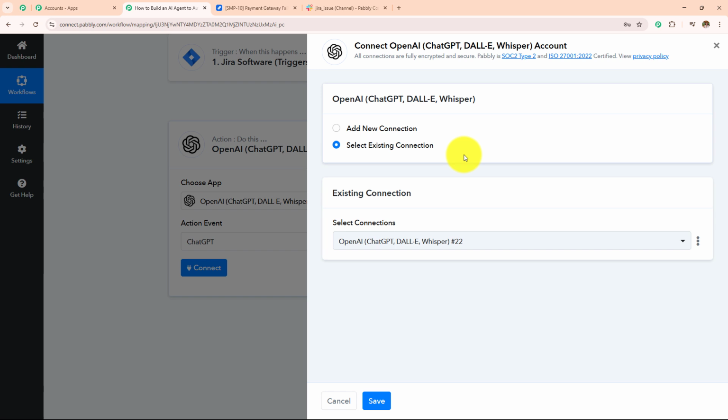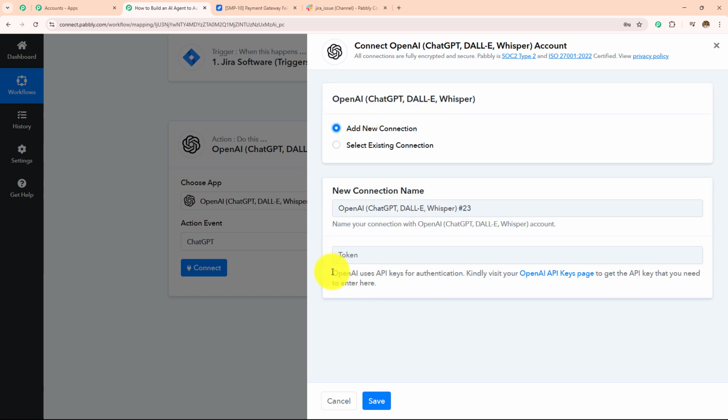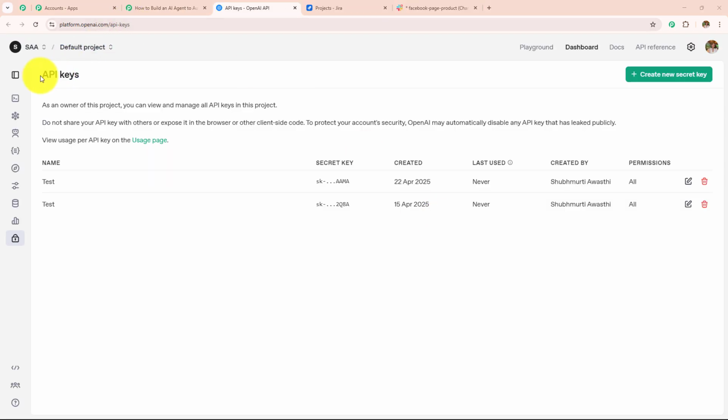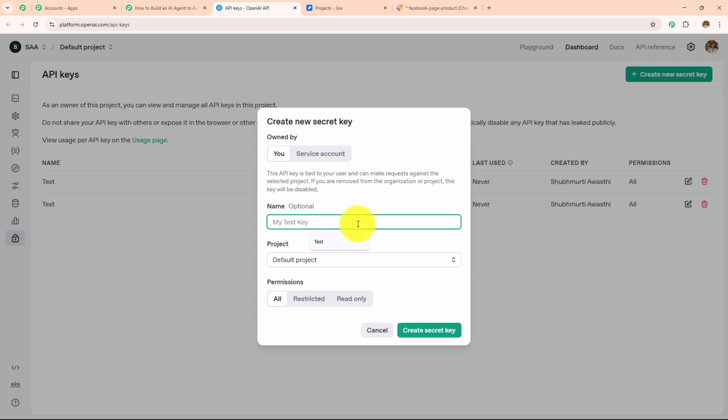If you have an existing connection, go with save. If you don't have one, click on add new connection. Now to make this connection, we have to enter the token. Following the help desk given below, I'm going to click on the hyperlink given over here, and it has taken me towards this API keys page. Now to create a new API token, you simply need to click on create new secret key. First, we have to provide the name. So let's say the name is test.